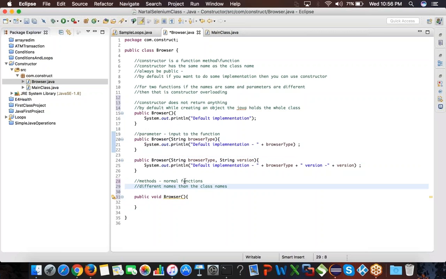Whereas methods are normal functions, with different names than the class names. You have to give different names. So you can give launchBrowser, launch something, pretty much any name. Even the normal functions will have some implementation. The implementation is any logic, so you can write whatever logic you want to write here.